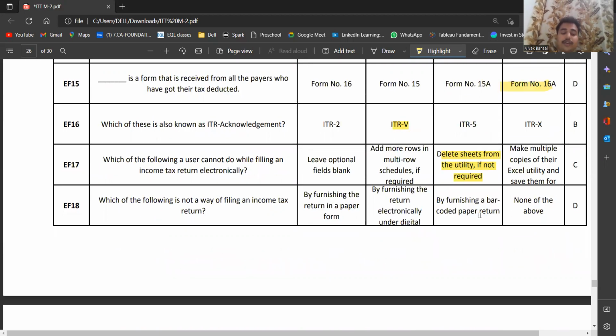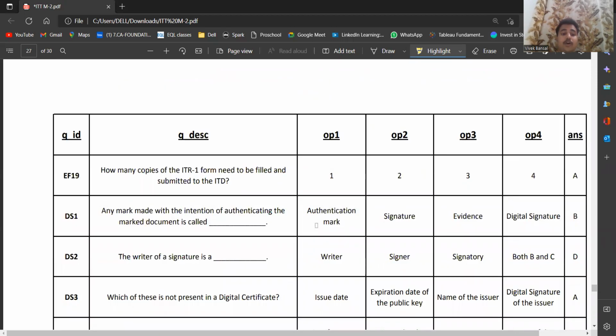Which of the following is not a way of filing an income tax return? None of the above. By furnishing the return in a paper form, by furnishing return electronically using digital signature, and by furnishing a barcoded paper return. How many copies of ITR 1 need to be filed and submitted to ITD? 1. Any mark made with the intention of authenticating the document is called dash signature.